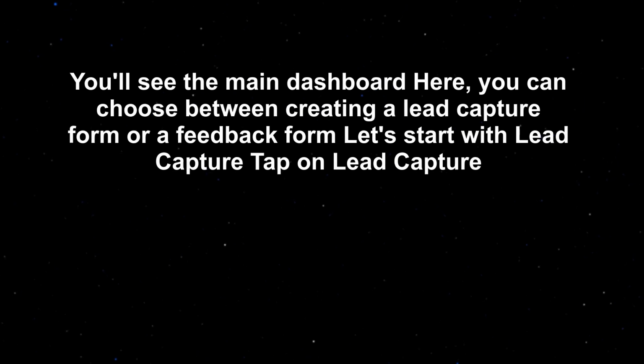You'll see the main dashboard here. You can choose between creating a lead capture form or a feedback form. Let's start with lead capture.